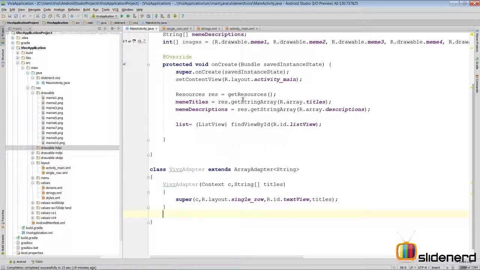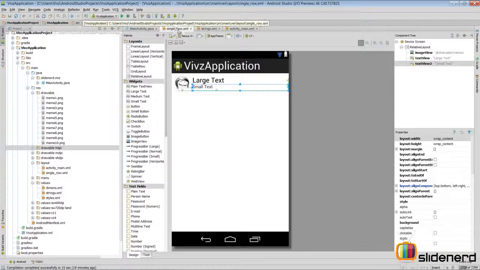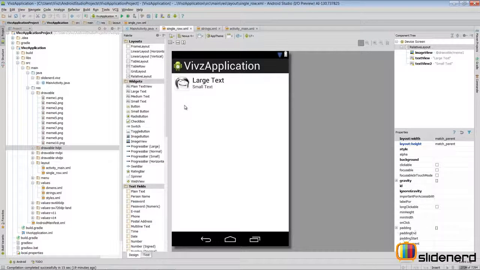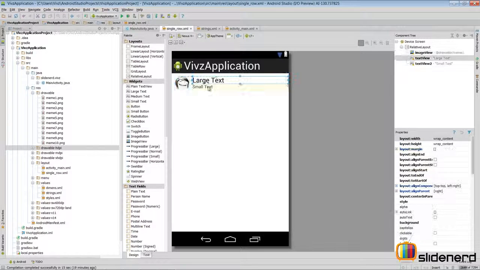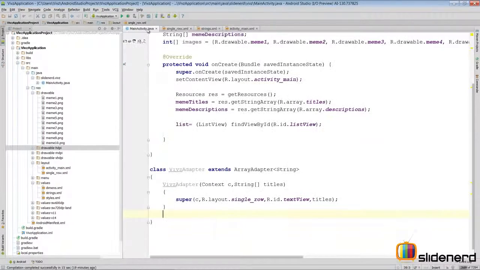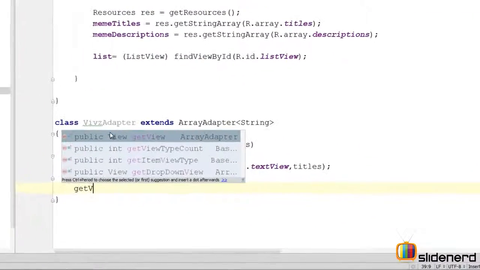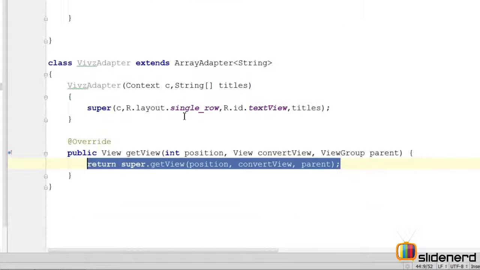So the first thing we have is our single row.xml, which defines only the structure of how a single row will appear. Remember, this is not actually active right now. At runtime, the list view is going to create this structure and fill it with appropriate data. So when is that runtime? It's actually inside a method called getView. So here you're going to override this getView method.